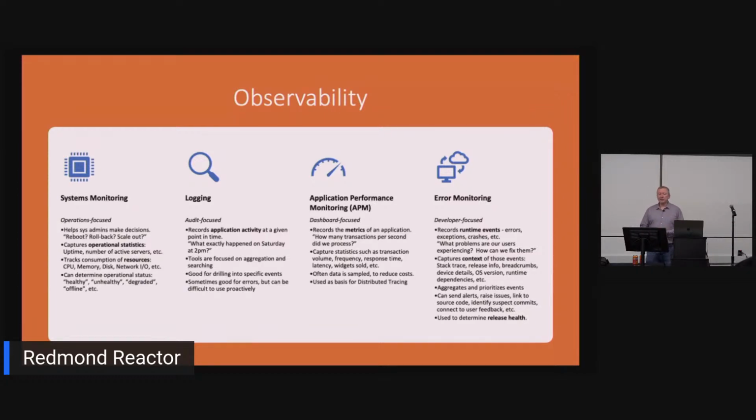They tend to be very developer focused, so we are looking for runtime events. What's actually happening out there? When did something crash? What exceptions occurred in the application? Generally speaking, what problems are our users experiencing, and how can we fix them, right? And so to know how we can fix them, that gets into a really important point, which is we can't just have the exception and a stack trace. We need context around that.